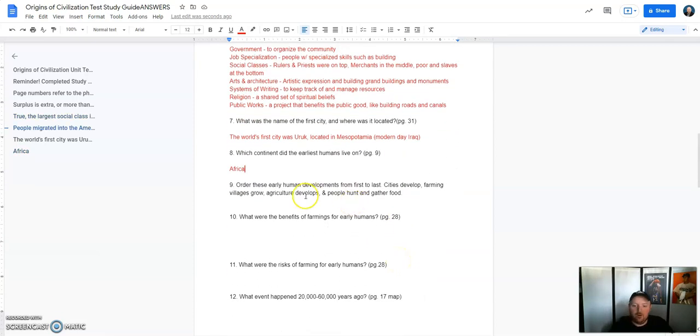Number 9, order these early developments from first to last. So we've got 4 different developments, and you can kind of figure out which one came first and which one came next. You can kind of piece it together if you just think about it critically. So cities developed, farming villages grow, agriculture develops, and people hunt and gather food. If you've been paying attention to the unit, you probably know that people hunting and gathering is the first one, because that's how we started, right?